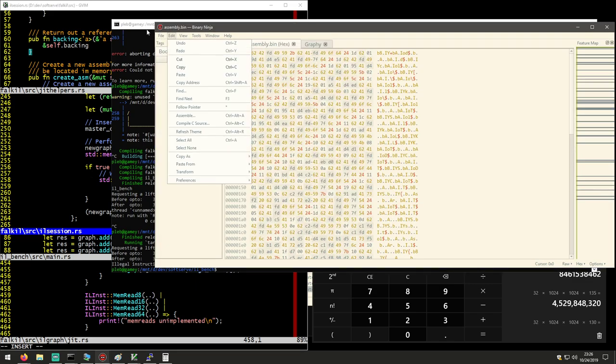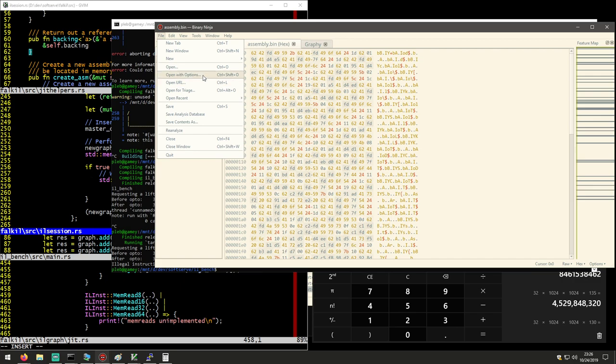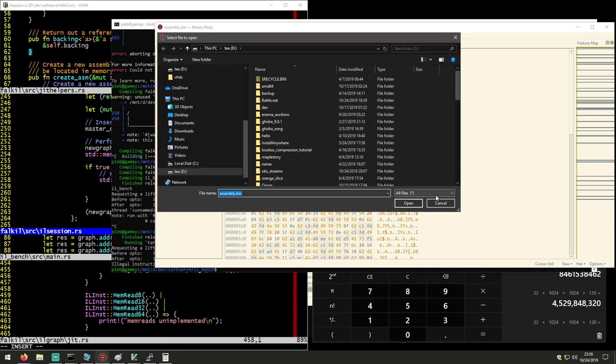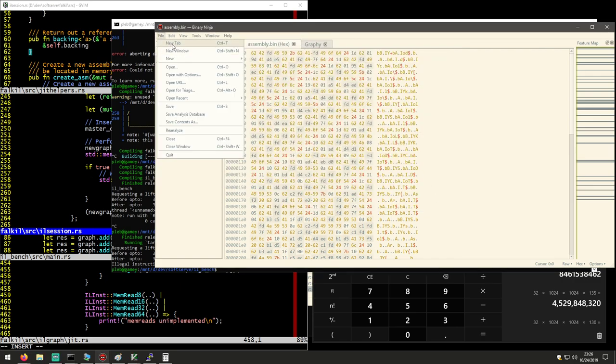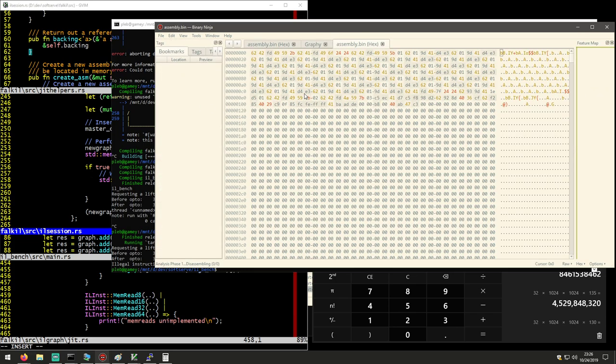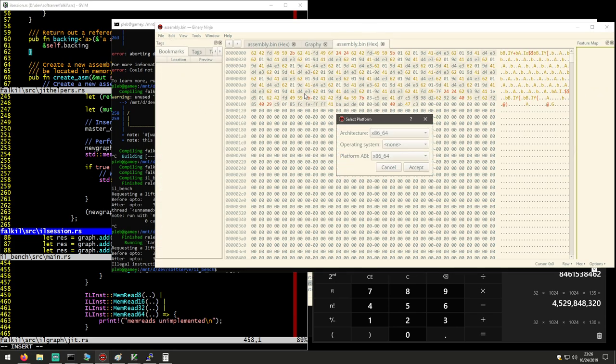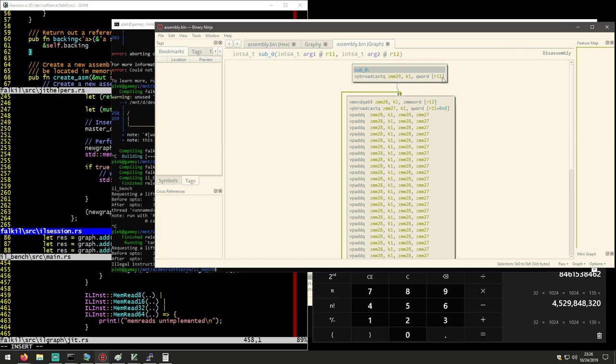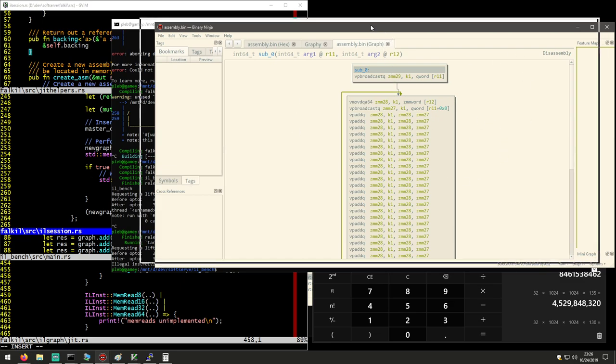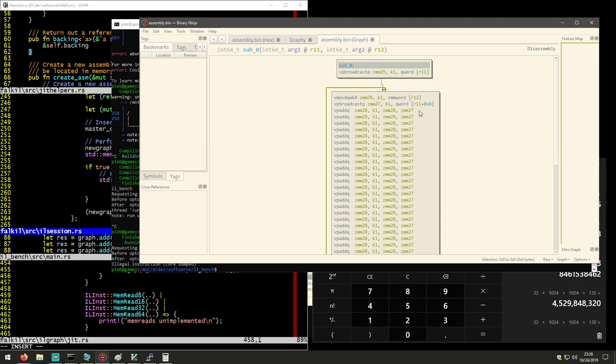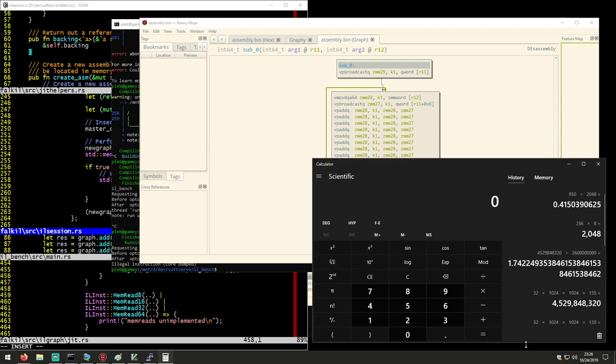So now I can go into a new tab and open this. Here's the JIT that we generated. Create a new function here. So here's the JIT that we're actually running. Holy shit, that's actually running faster than I would expect.